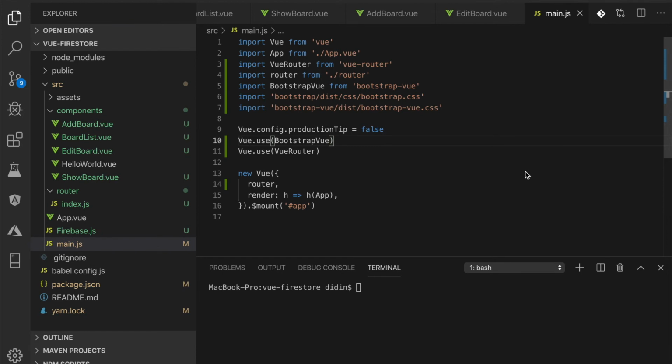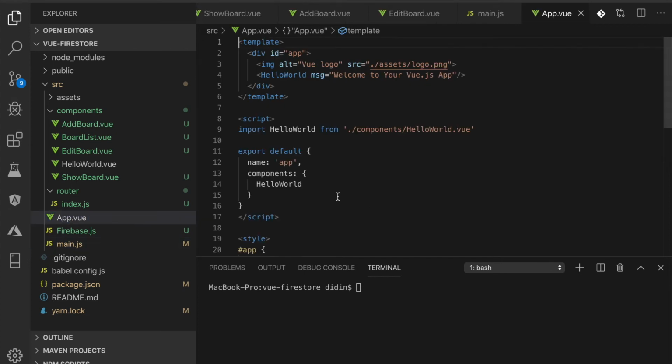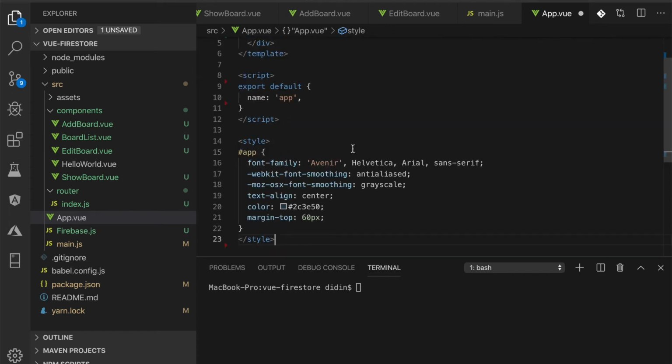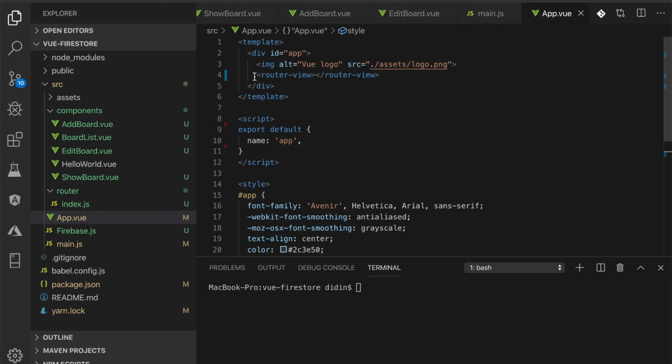To make this router available and working in your Vue.js views, open and edit the App view, then replace all Vue templates and code with this. As you see, we are using router-view to access all child views in the components.